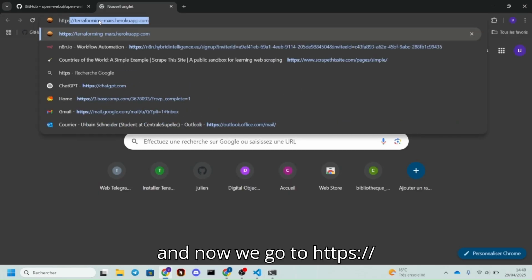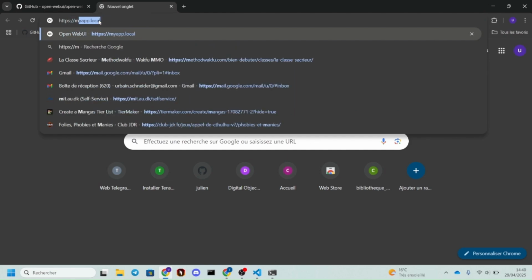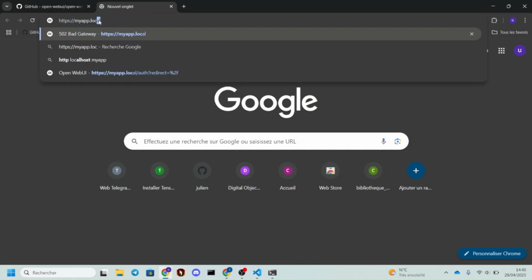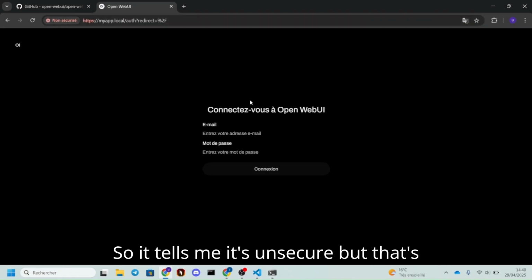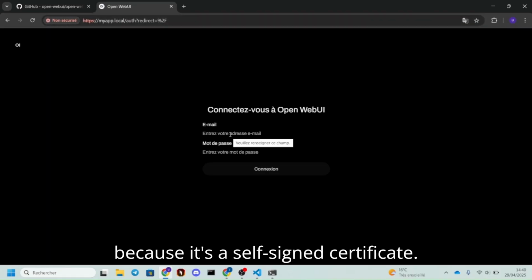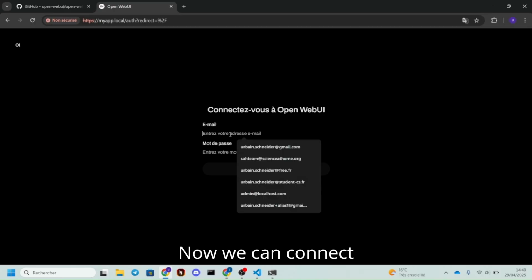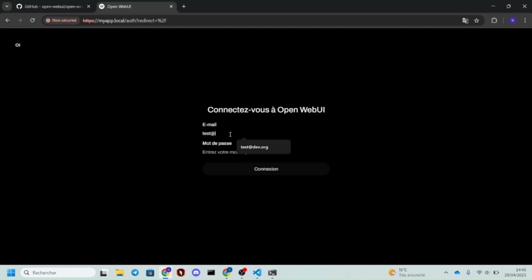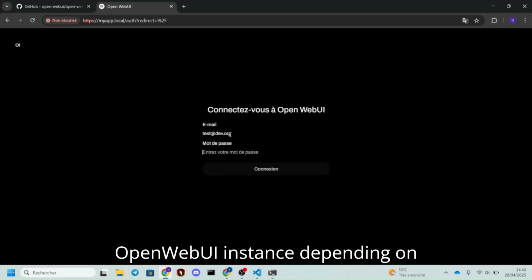And now when we go to https://myapp.local, it tells me it's insecure, but that's because it's a self-signed certificate. Now we can connect to our Open WebUI instance, depending on the server name.